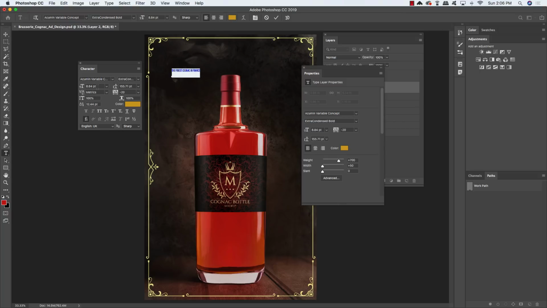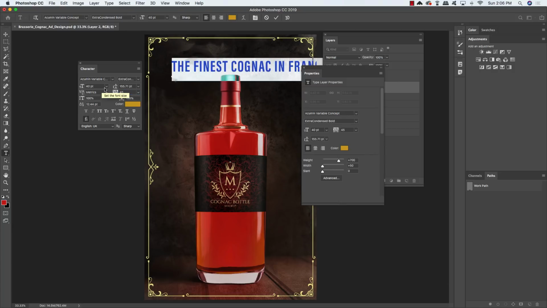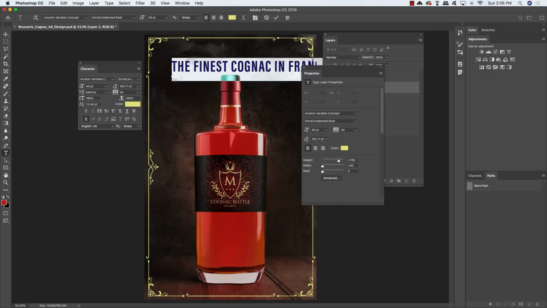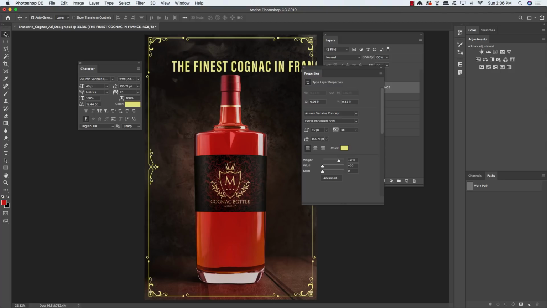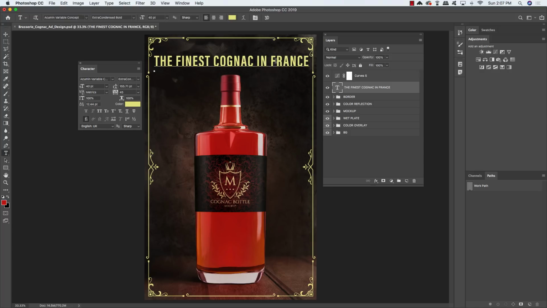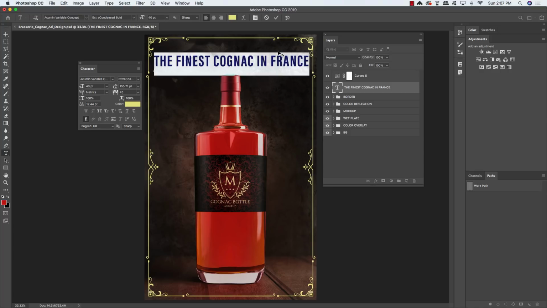All right, but let's go ahead and change the size here to about 40 point. And then let's also make the tracking setting 45. Click on the fill color here and change it to E6E586 so that it matches our border. All right, go ahead and click on your move tool there. And now we're just going to kind of place this in the center.